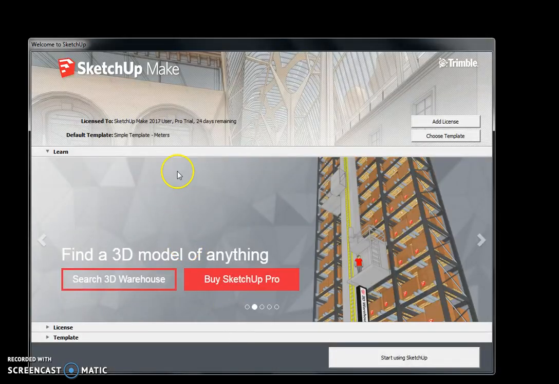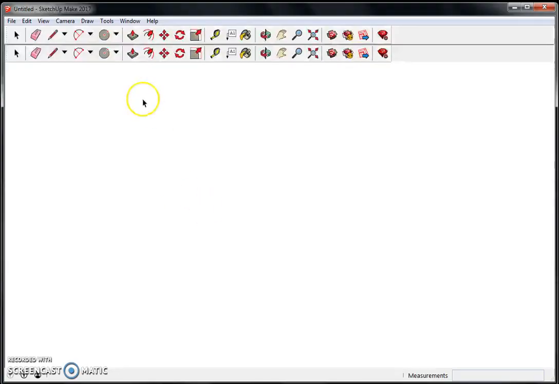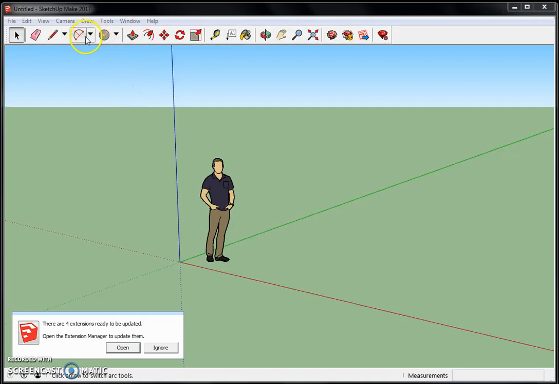Using SketchUp for the first time, after you have installed, there will be three icons on your desktop. Click the first one, open SketchUp, go to template, and please select something in meters for now, simple template in meters, and start. We're going to show you how to set up your SketchUp.